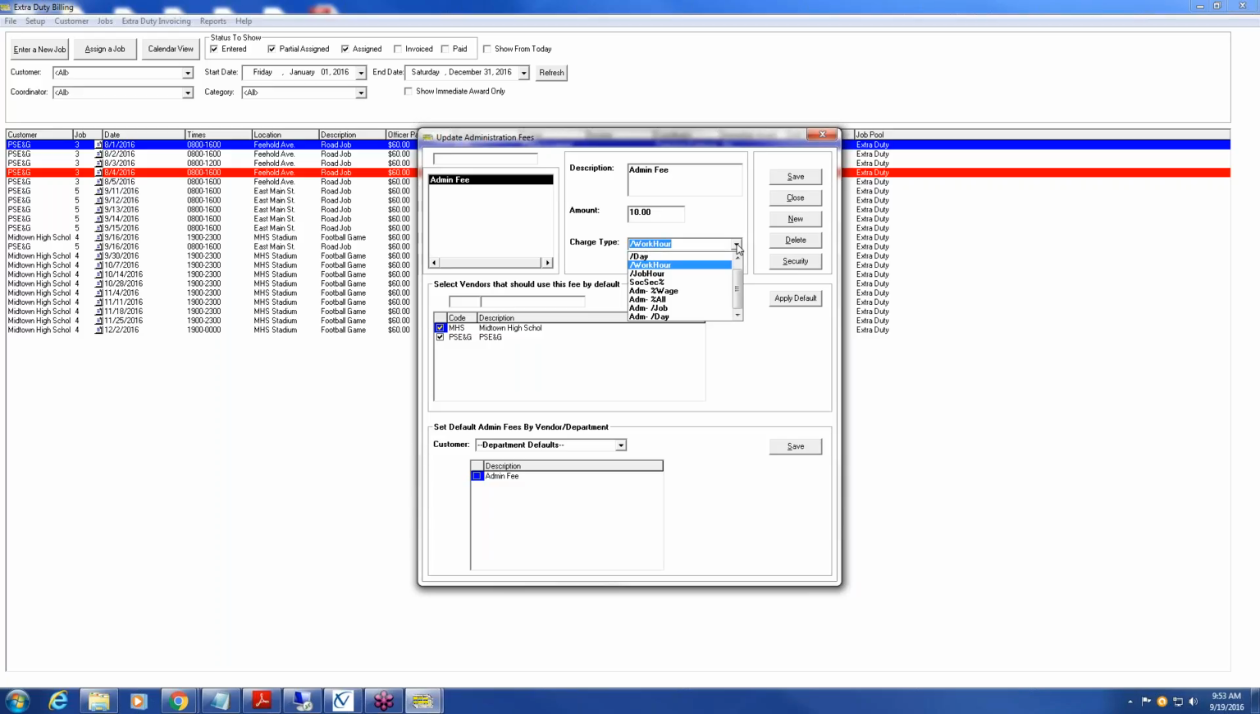Now, I will make a case for admin fees, even if you don't currently use them, and that is that, number one, an admin fee can be reported on. So if you wanted to know how much money you took in on administrative fees, you would be able to do that. And that might be important with things like vehicles, right?